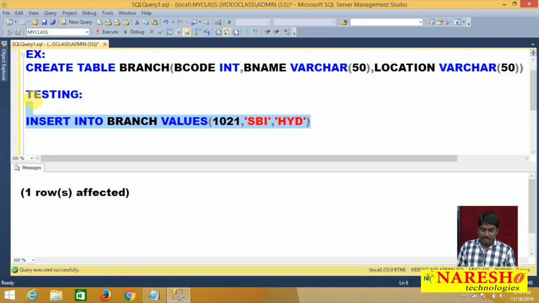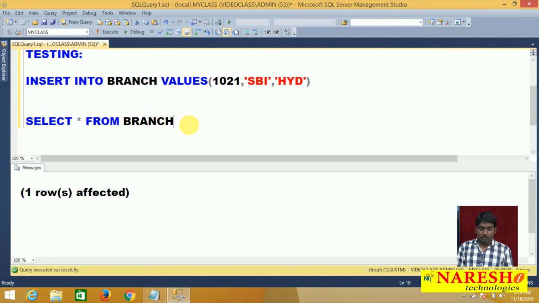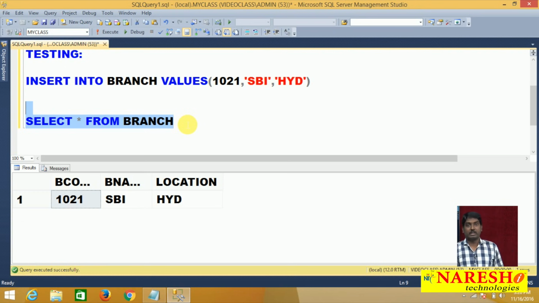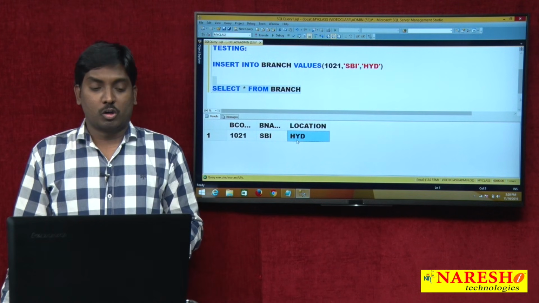After that, you just see whether this record is inserted into your table successfully or not. You just call your select statement, then you can see it. Once you check here, whatever record values you inserted, the values are successfully inserted into my table. Okay, fine.